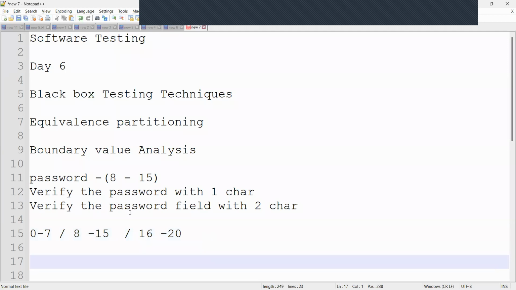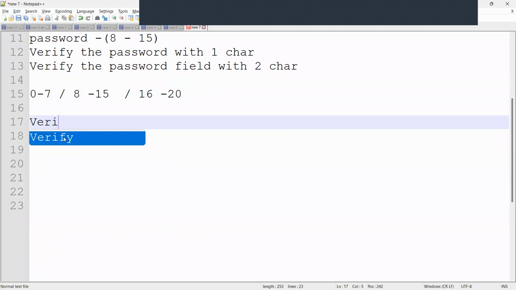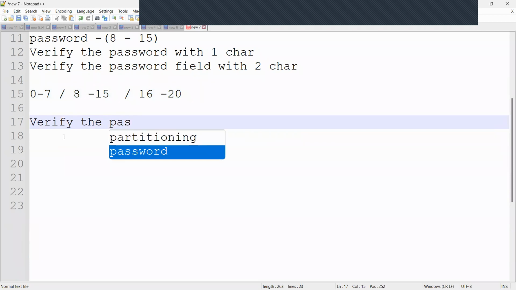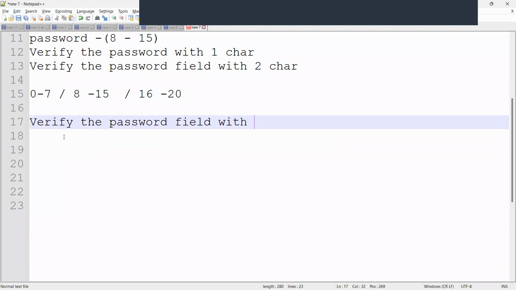So how are we going to validate now? You will write a test case: verify the password field with how many characters? 0 to 7. Any character you can write. 0 to 7 means maybe you can go with 6 the first time. Next time, if you are doing a regression, you can go with 3 or 6. Any one value you are going to update and check. It is going to prompt you an error message, because this is an invalid one.